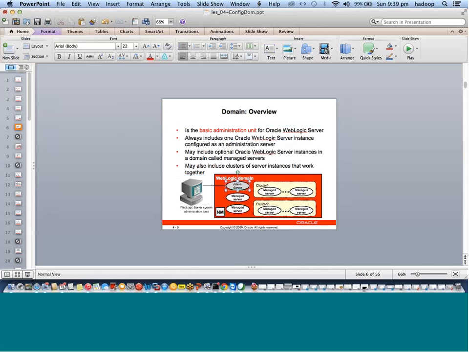So if you see here, you have one admin server. All administrative commands will be sent to this admin server, and this admin server will take responsibility of working on it, right? So you have managed server here, and you have clusters. Cluster 1, cluster 2, and these clusters will be what? They will contain a number of managed servers for the workload management or failover, right? This NM here is node manager, which is mandatory.